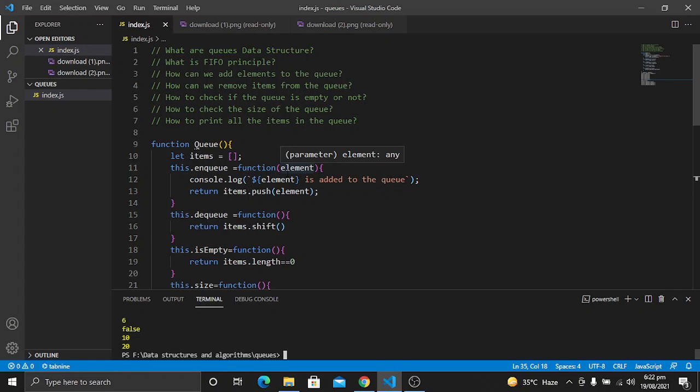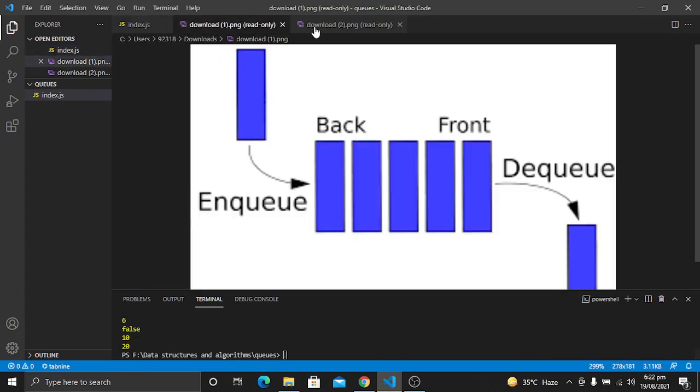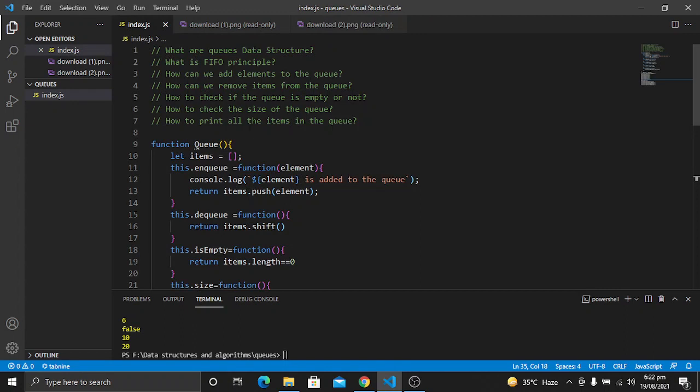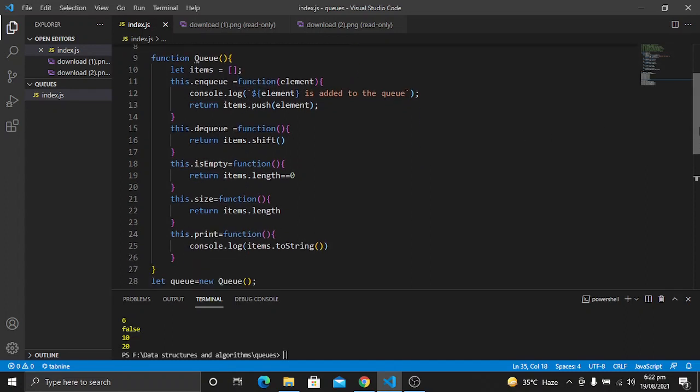So what we have done is we have understood how a queue works, what the main concepts of the queue are, how we can add elements in the queue by using the first in first out principle, and how we can remove the first element that has been added from the queue by using the dequeue function. Then we have checked if the queue is empty or not. Then we have checked the size of the queue, how many elements are present in the queue, and in the last step we have printed all of the elements that are present in the queue.